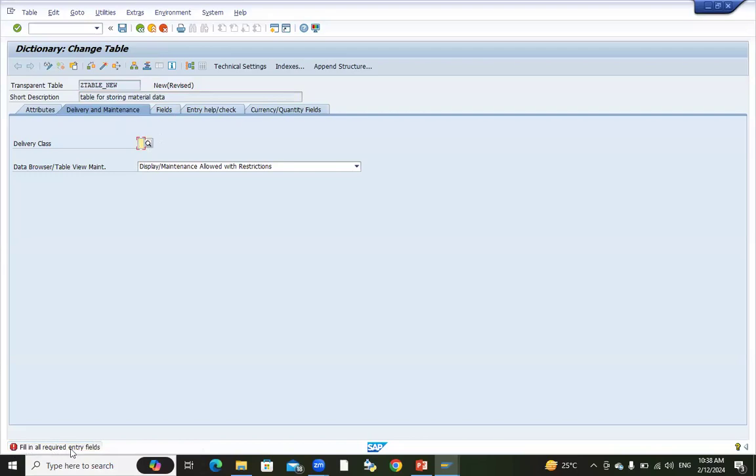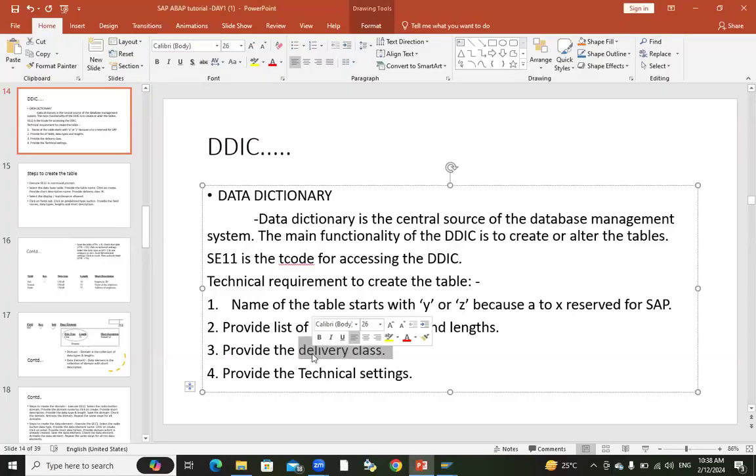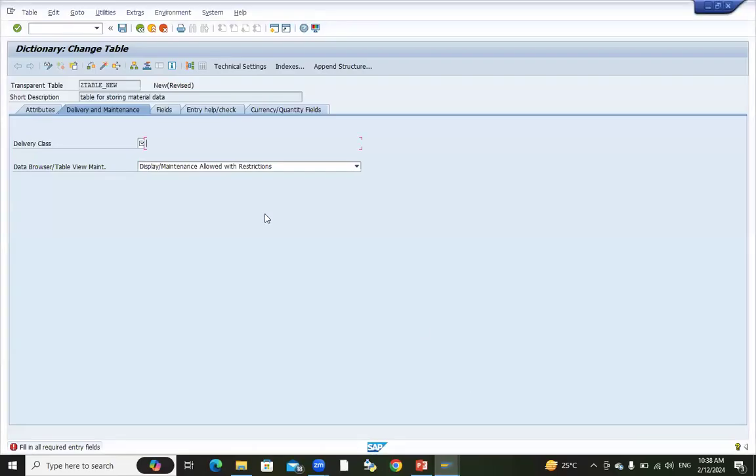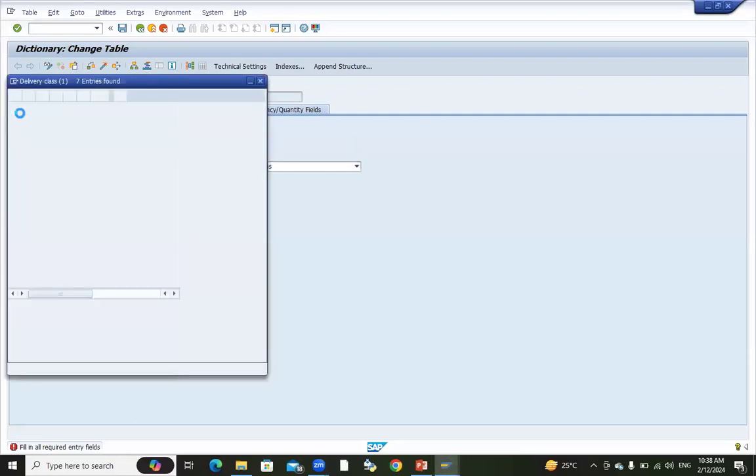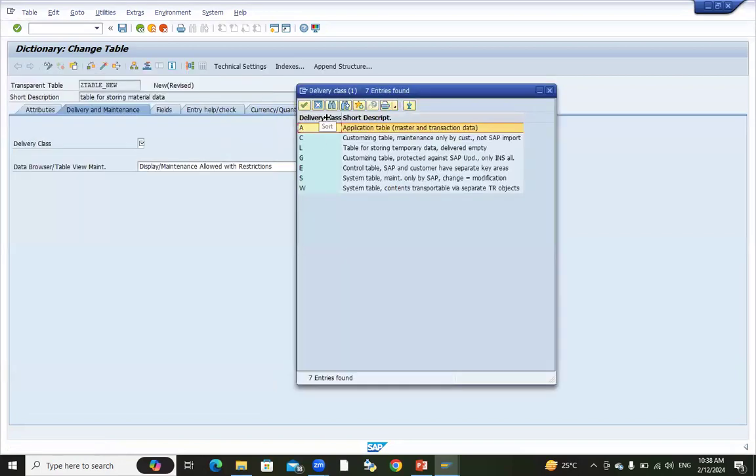Once you give this, you see: fill all the required entry fields. This is like an information message that these are the things which are mandatorily added. If you see here, the delivery class, provide the delivery class. So what is a delivery class? Delivery class shows what type of data your table should store.